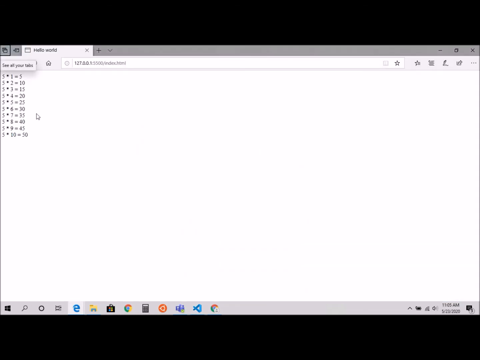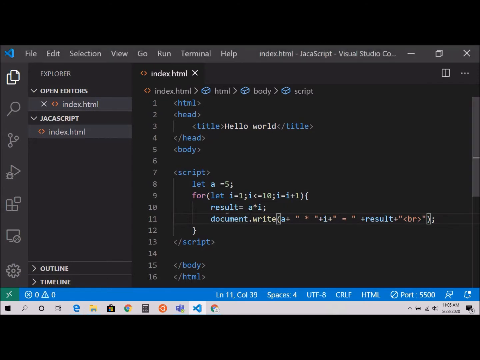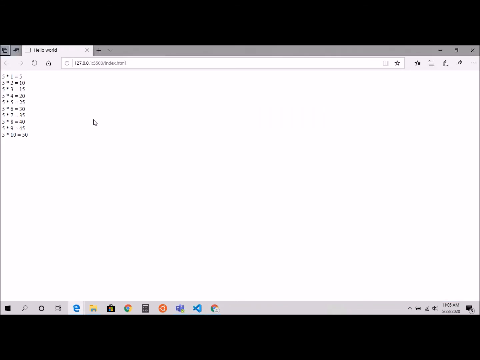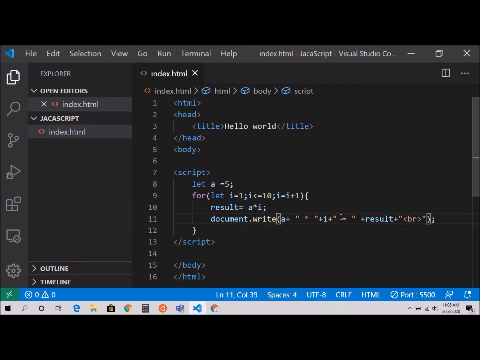And here we printed our table, so 5 times 1, so this is the i, this is the a, and that's the result which we are multiplying. So here is the result, 5 times i, so i increments every time, right? So 1 to 10, that's how it's going to increment, and result is calculating our value, which I specified over here.